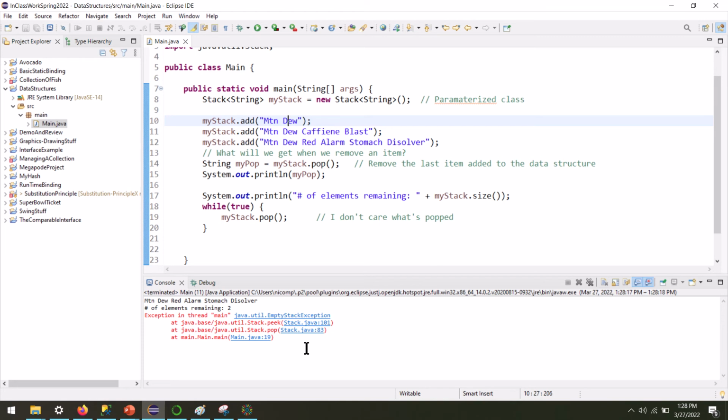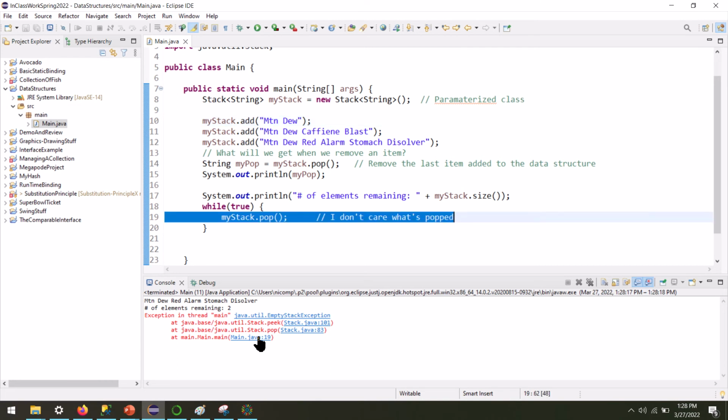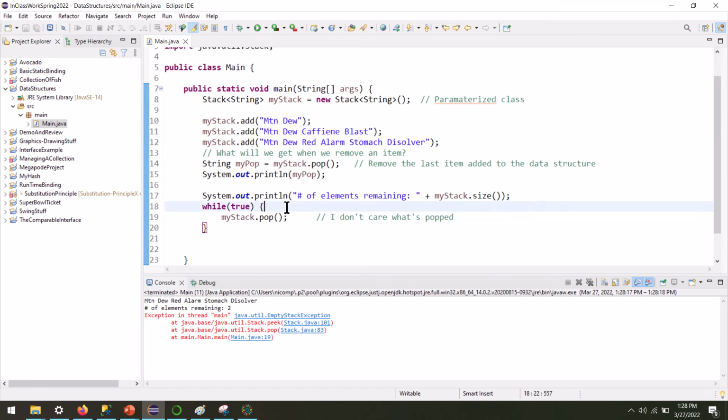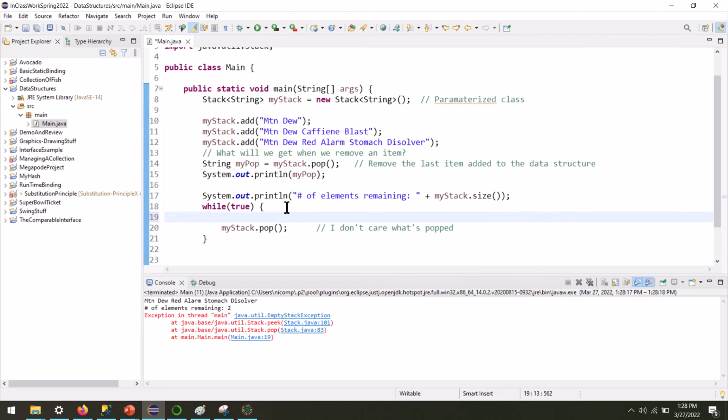I got empty stack exception in line 19. I popped and popped and popped until there was nothing left to pop, and then my program crashed. So that's not a particularly effective way of emptying the stack if all you want to do is just pop off all the elements, because your program's going to crash. Now I could put error logic around this.